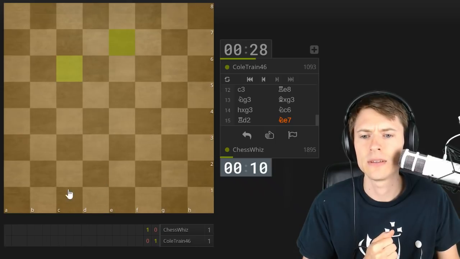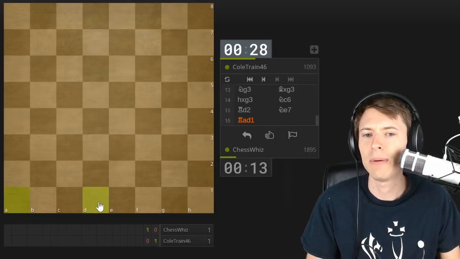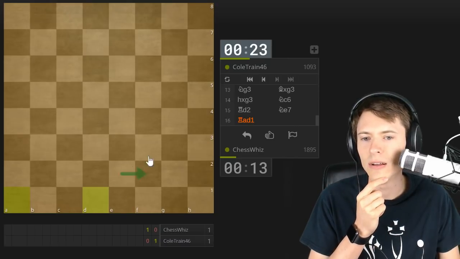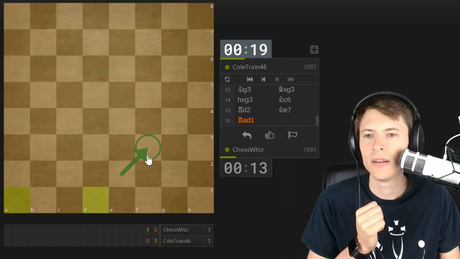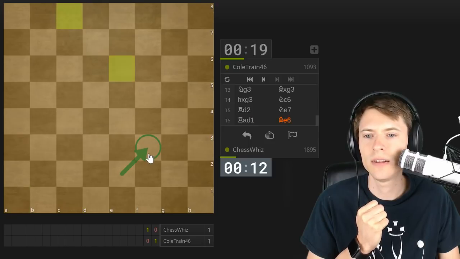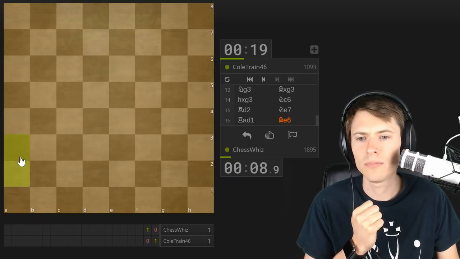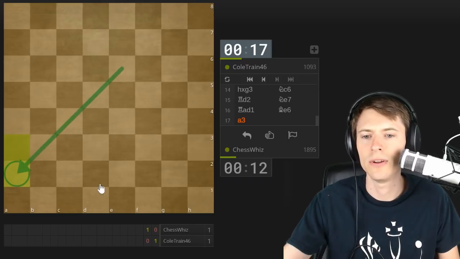Knight e7, so let's double the rooks. I might need some time here, Coltrane 46. I might need some time on my clock. Bishop, let's see, bishop here looks pretty good. Bishop e7 is what he's played. Oh, bishop e6. I'll play this pawn up just so you don't take it for free.